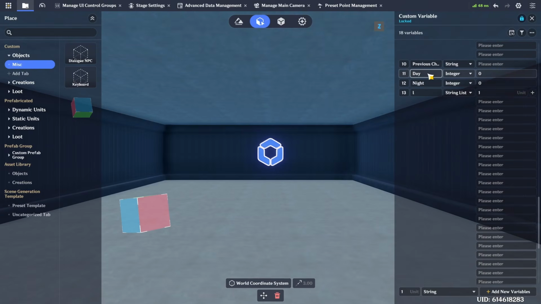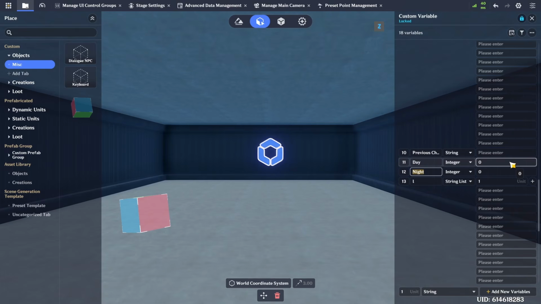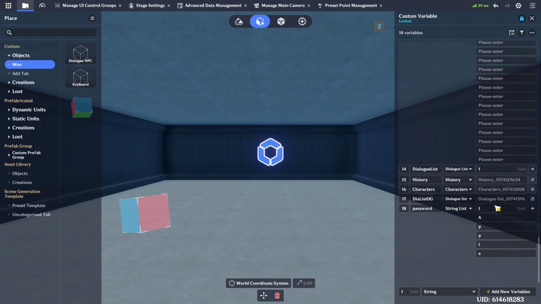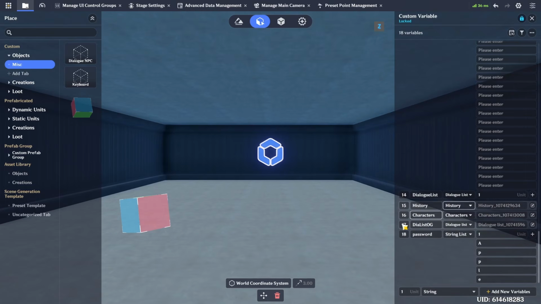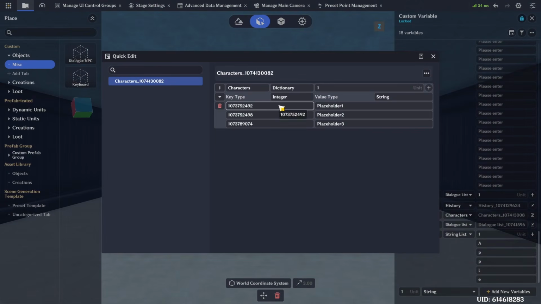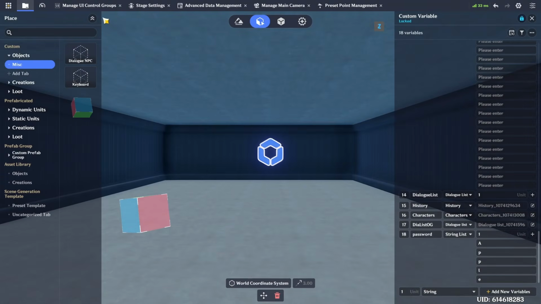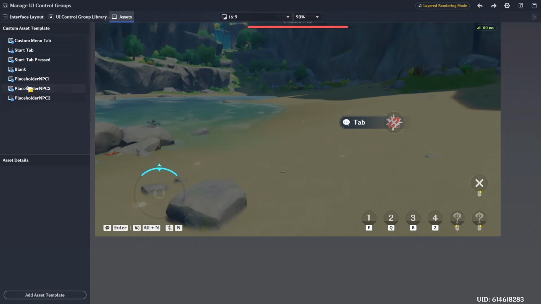That's the idea. The day and night variables, if your game consists of different days and nights, you can basically just increment these as you go. Number 18, you could kind of ignore. It's for the keyboard I showed earlier. And finally, these are just the structures from the advanced data management, where the cursors show up in your game. So the integer would be the asset index, and the value type would be the character's name. So you would get an index from here, as I showed earlier.